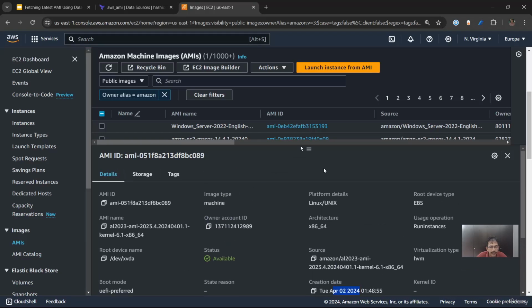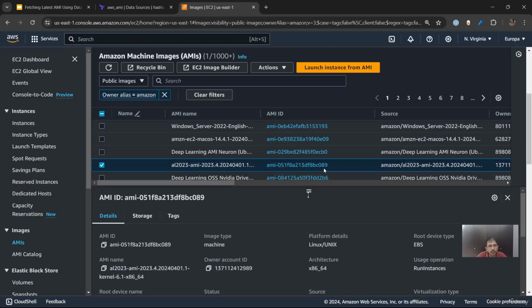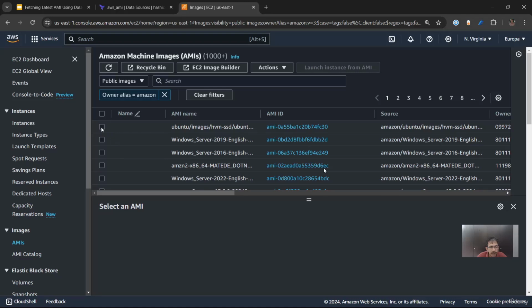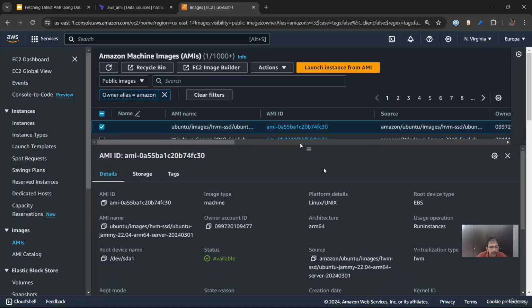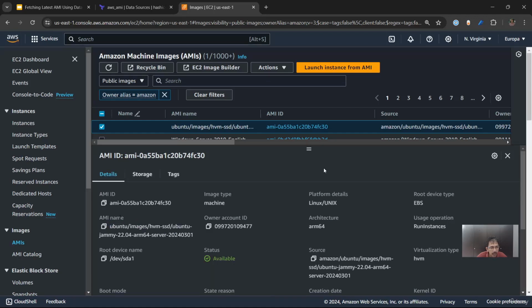Now, if you look into the AMI name, it has a specific structure like AL 2023-AMI 2023 and so on. So based on a structure, you will be able to define the constraints. So let's do one thing just for simplicity. Instead of Amazon Linux, let's take Ubuntu. Now, if you look into the Ubuntu AMI, let's verify. This is Canonical Ubuntu 24 LTS. Now, if you look into the structure, the AMI name is ubuntu, images, hvm, Ubuntu Jammy 22.04.